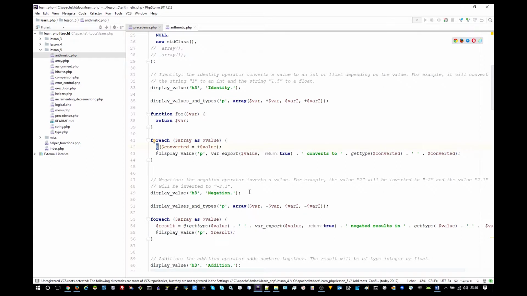Now, the second arithmetic operator that we're going to look at is the negation operator, which inverts a value. So, for example, it will turn a positive value to that value's equivalent negative value and a negative value to that positive value. So, as we can see here, from 2 to -2.